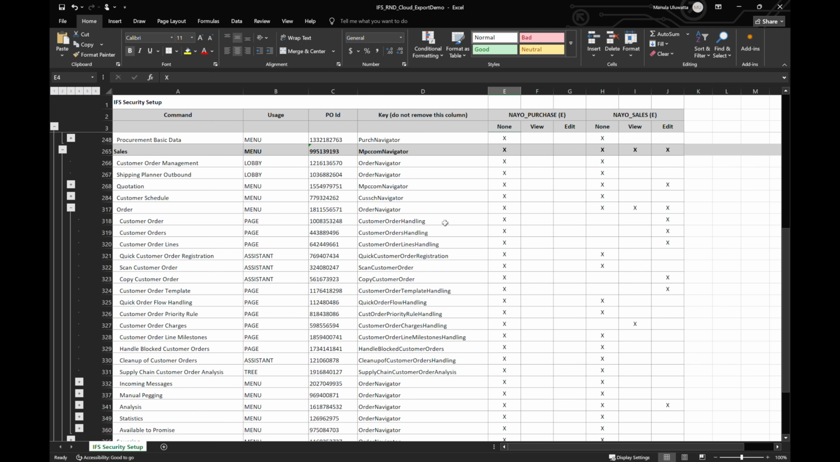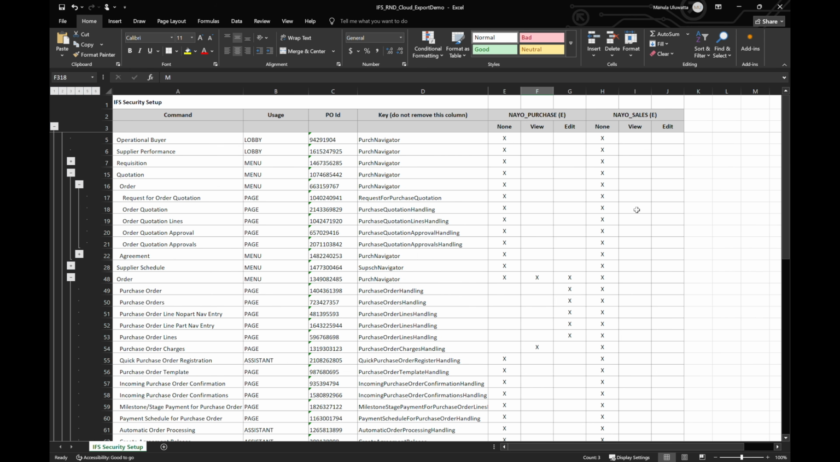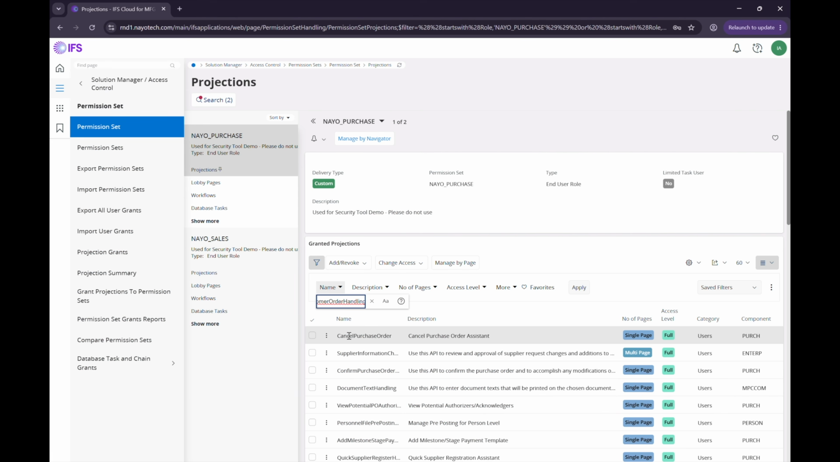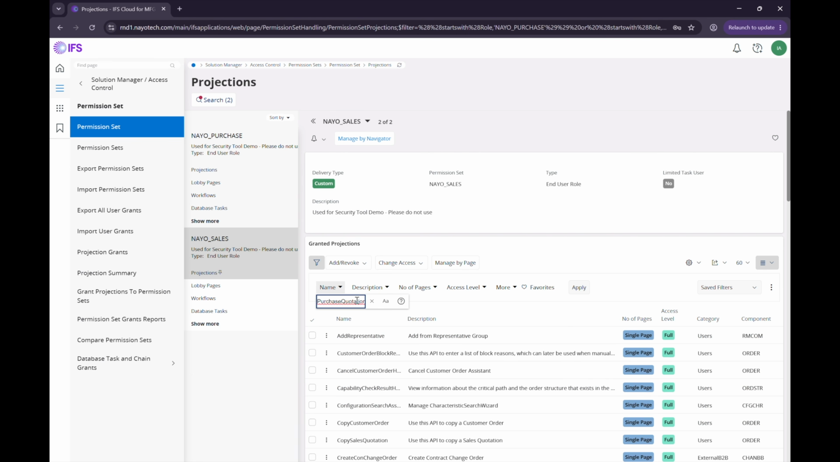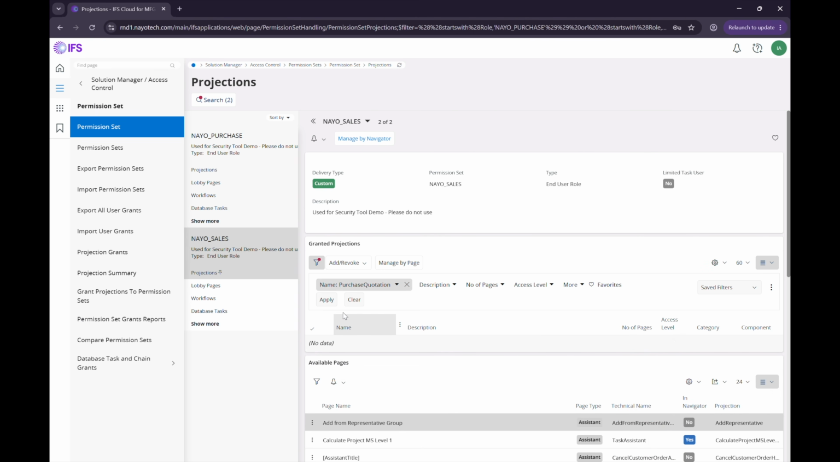You can also update access levels directly in the spreadsheet. Let's try customer order handling. I'll enter M in the view column for Nayo Purchase and M in the view column for purchase quotation handling under Nayo Sales. First, back in IFS Cloud, let's confirm neither grant currently exists. There's no customer order handling grant for Nayo Purchase and no purchase quotation handling grant for Nayo Sales.